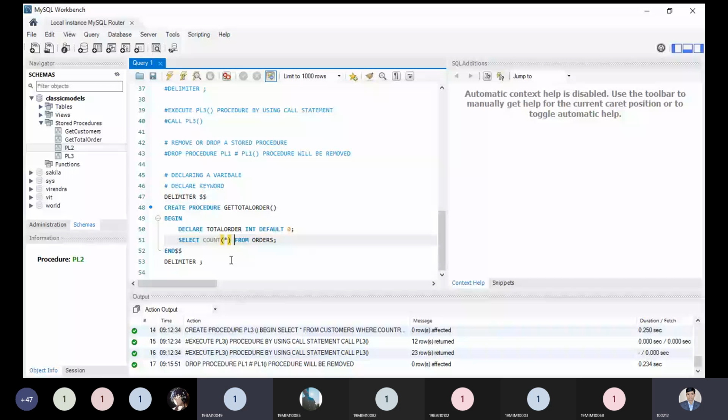First tell me, is it clear to all how to declare a variable? So we have to use the declare keyword, then the variable you want to use, what type you want, and what default value you want. The default value is optional. If you do not want a default value, you can leave it, there is no issue.